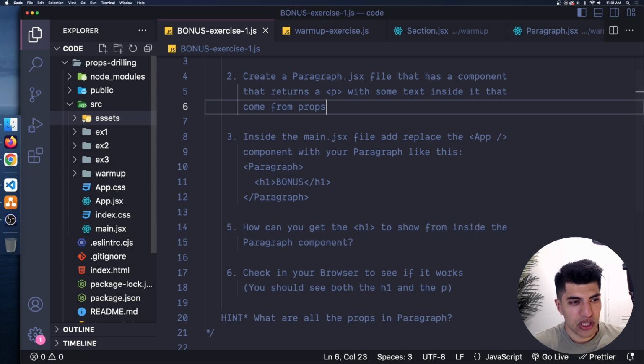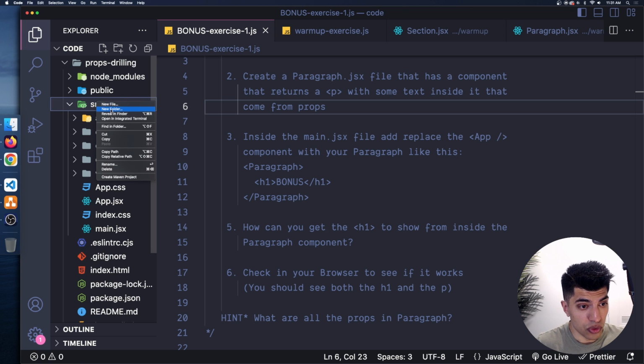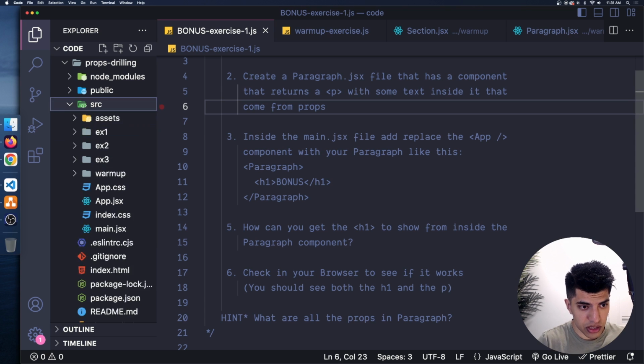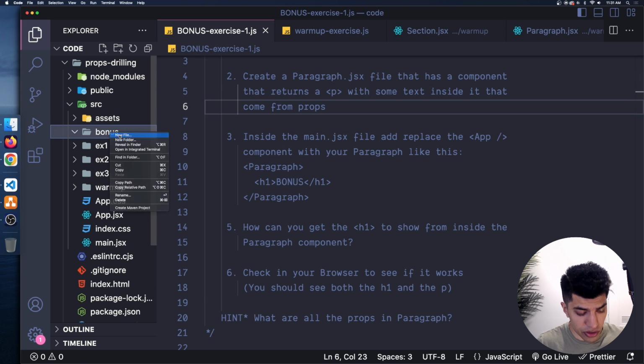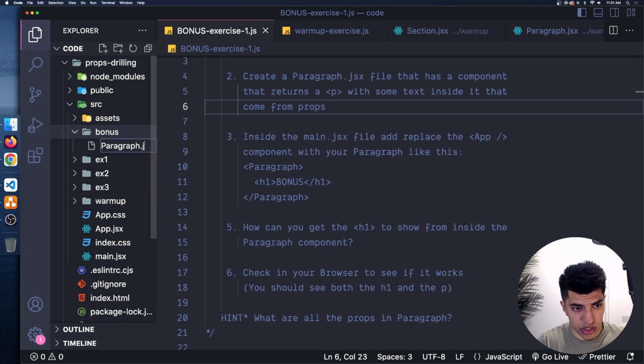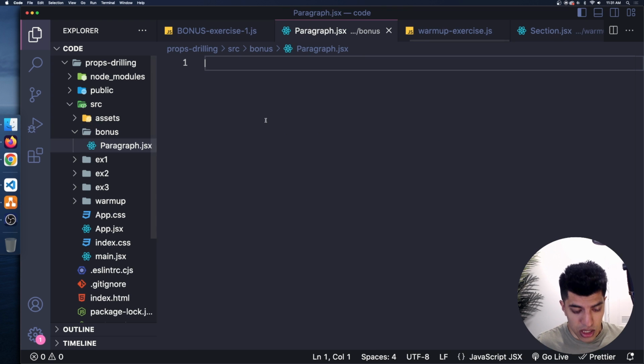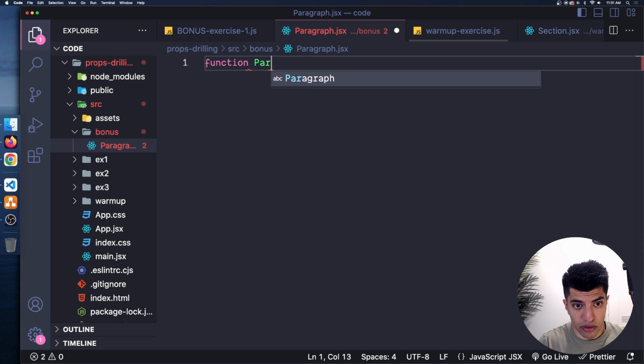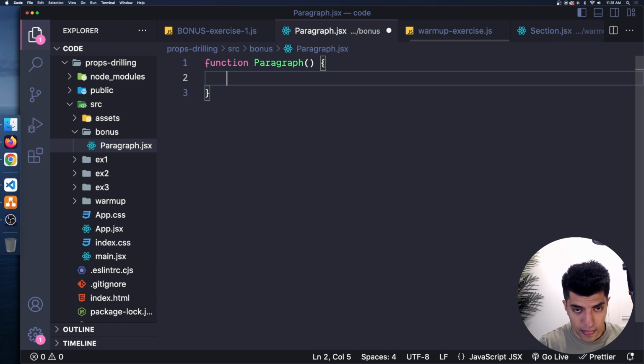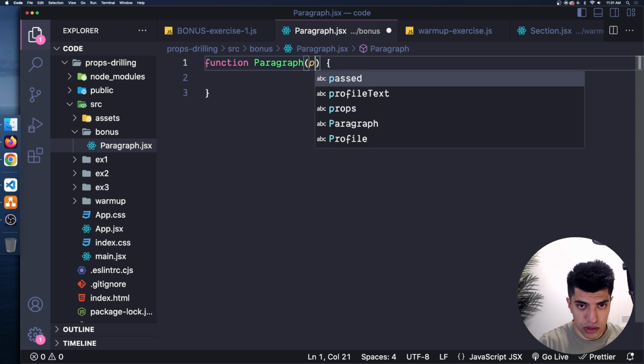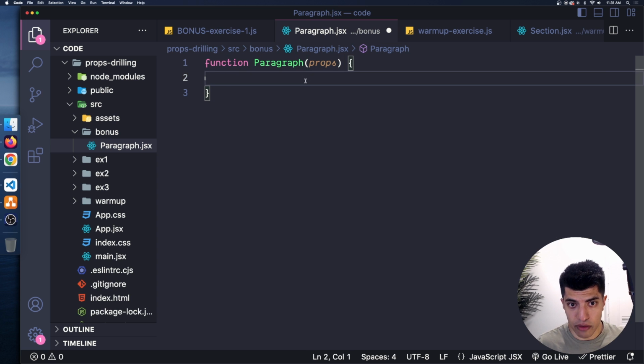Okay, so I'm just going to create a new folder here. I'll just call this bonus. And in here, I'll create a new file. I'll call this paragraph.jsx. So I'm going to say function paragraph. And I know this is going to take some props. I'll just call it props for now. I know that I like to destructure things, but I'll just do that.